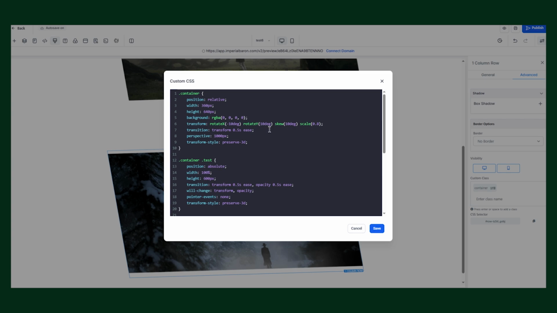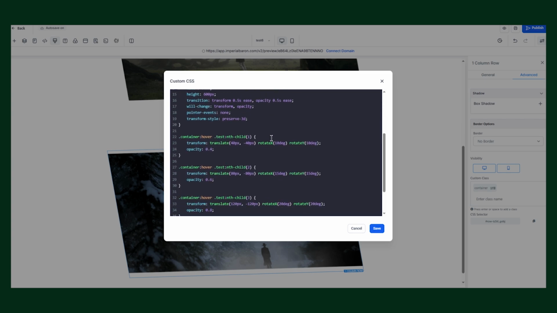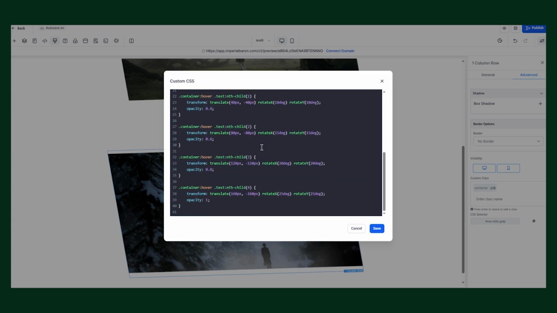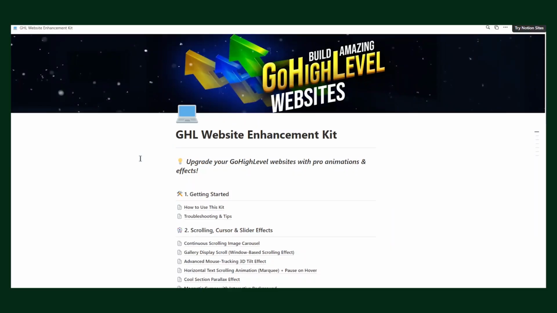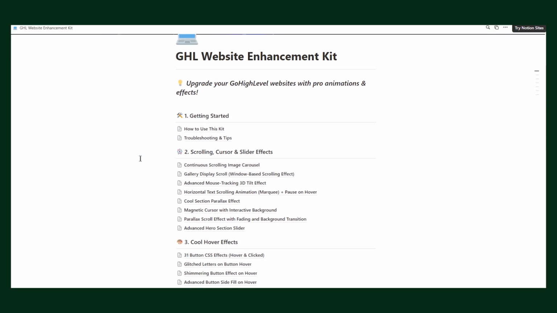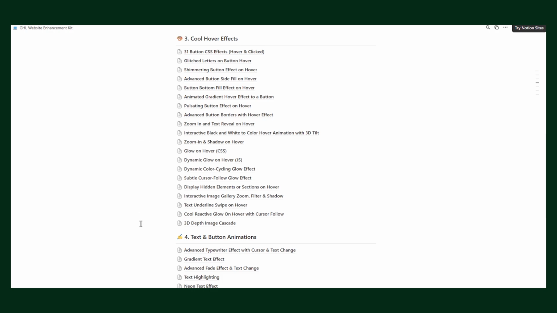In order to get it, you can pause the video and try to copy this exact code, or if you have my Notion doc with Go High Level effects, the tutorial you are looking for is this one right here, 3D Depth Image Cascade. Click on it and you'll have access to a full step-by-step tutorial with code snippets and everything that you need in order to recreate this effect. This is basically the easier way, right? You just click on this page and copy the code into Go High Level.